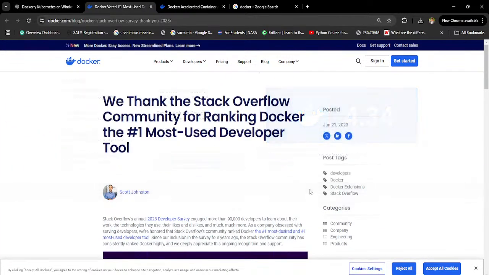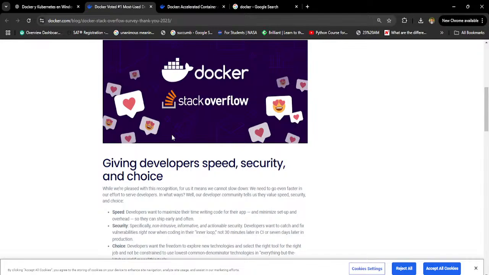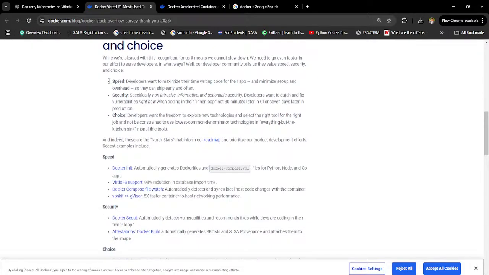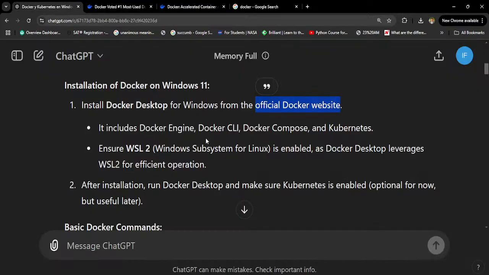And then again, we thank the Stack Overflow community for ranking Docker the #1 most used developer tool. So you could see the benefits it provides, like speed, security, and choice. Now, if we go here, we'll ensure that our WSL2, which is basically Windows Subsystem for Linux, is enabled, as Docker Desktop leverages WSL2 for efficient operation.